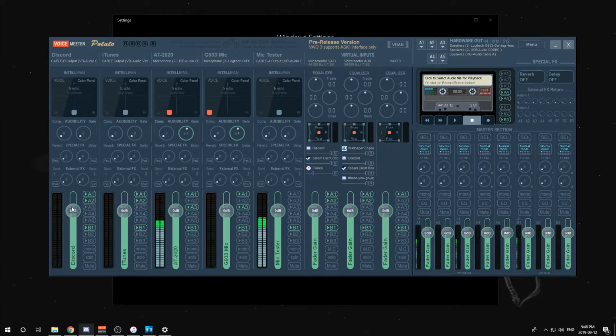You can see here that Discord, when I play something through Discord, only comes on that line. I will play the Hollow Knight soundtrack. And you can see it comes only through there and does not come through this input here, which would be the regular desktop input.